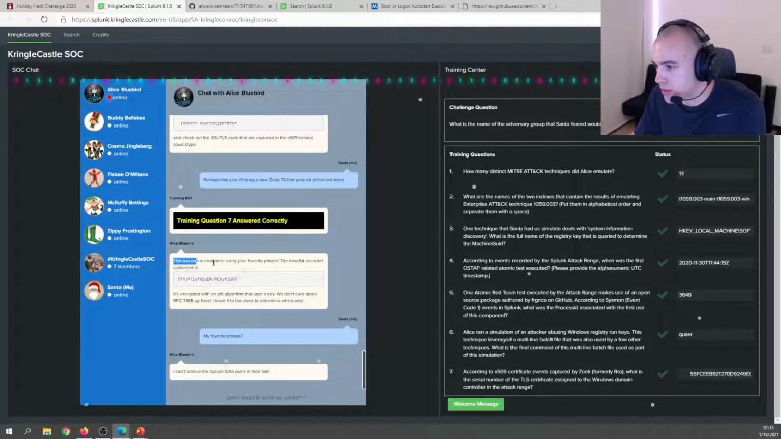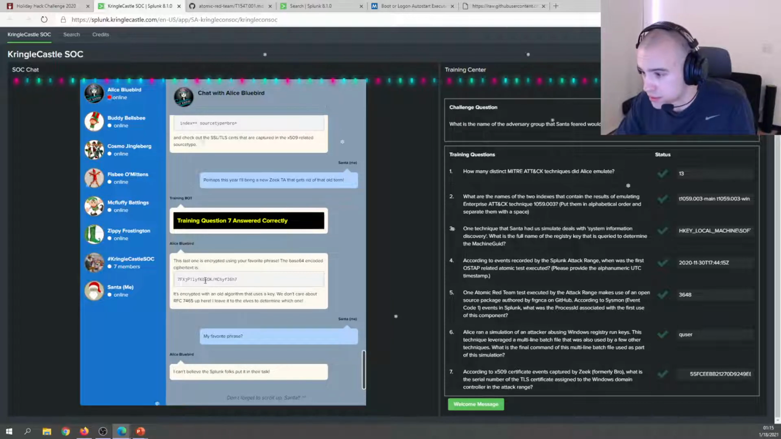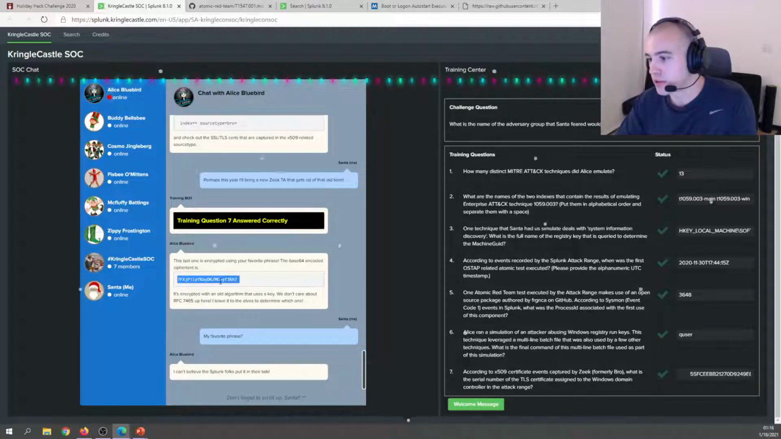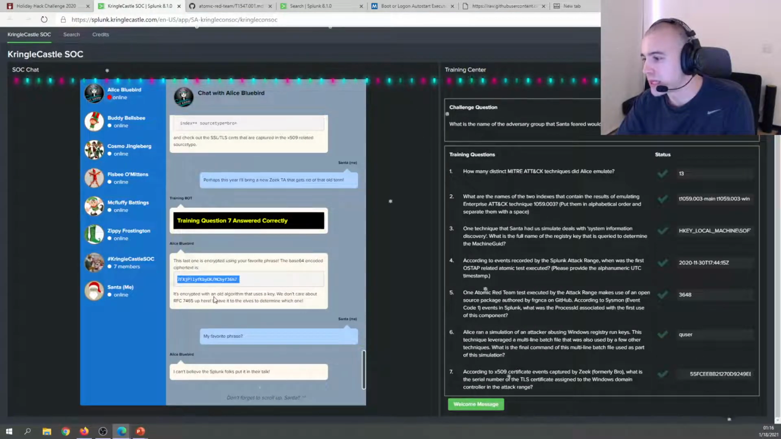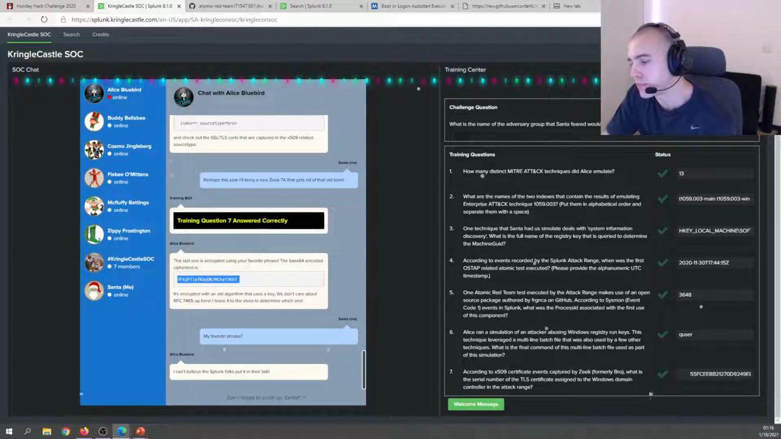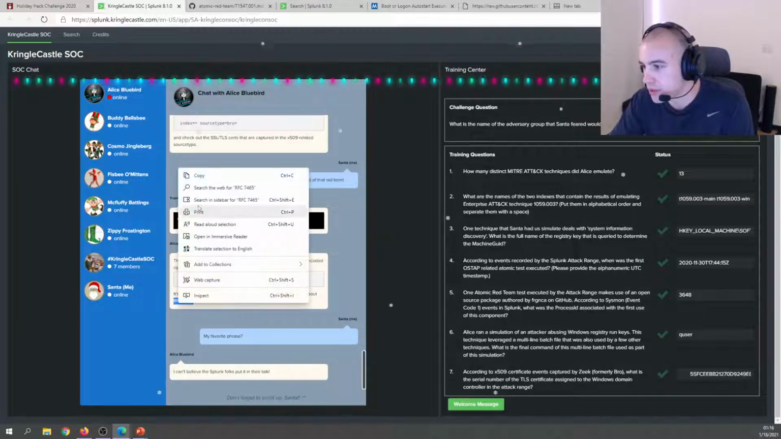So now finally here, the last one is encrypted using your favorite phrase. The base64 encoded ciphertext is the following. It's encrypted with an old algorithm that uses a key. We don't care about RFC 7465 up here. Okay, so first things first, we need to decode this base64. However, because we are decrypting something, my guess is it's not going to be readable ASCII or whatever. And then it mentions RFC 7465. So let's take a look at what that is.